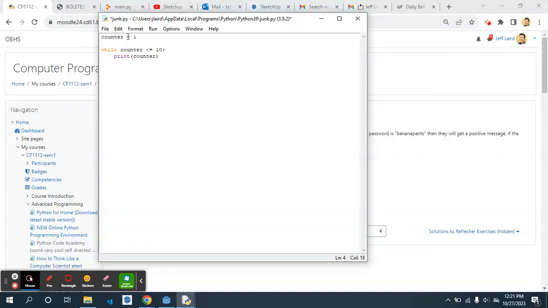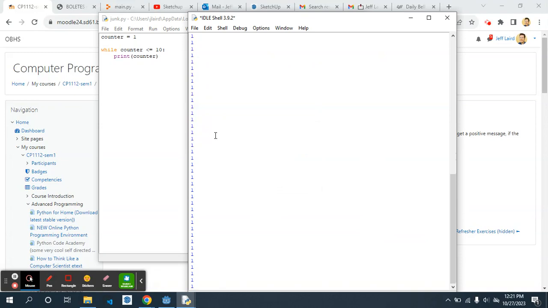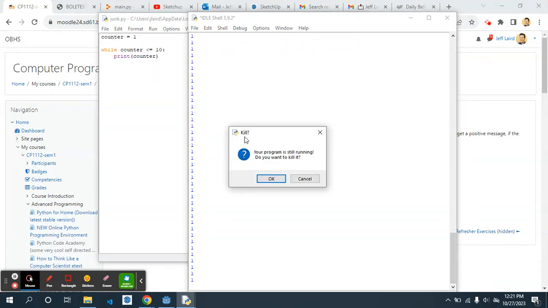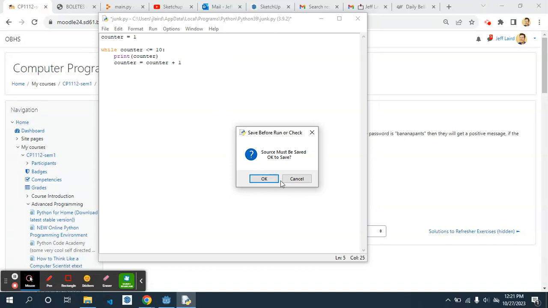Now, if I were to run this right now, counter is equal to 1. 1 is less than or equal to 10, so it'll just keep printing out 1, 1, 1, 1. Just to prove a point, you can see we get a million ones. However, we could now do something like counter equals counter plus 1, which is going to increase the value so that eventually counter will be greater than 10.